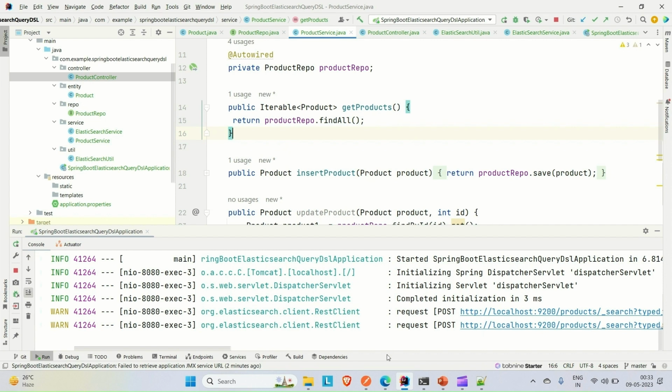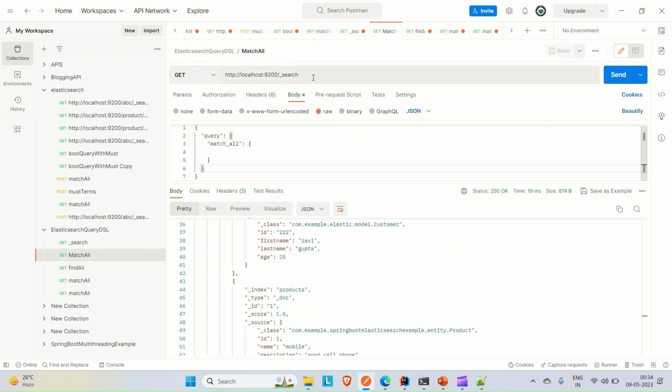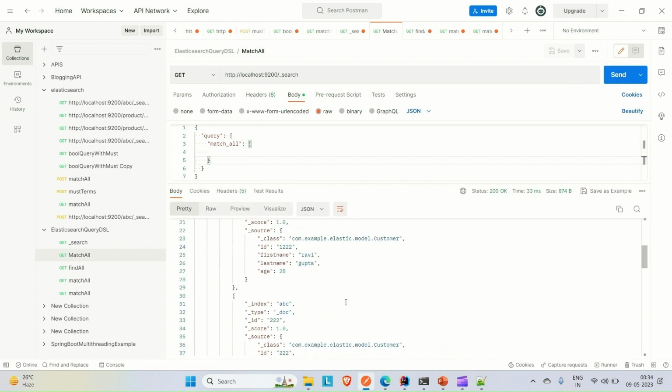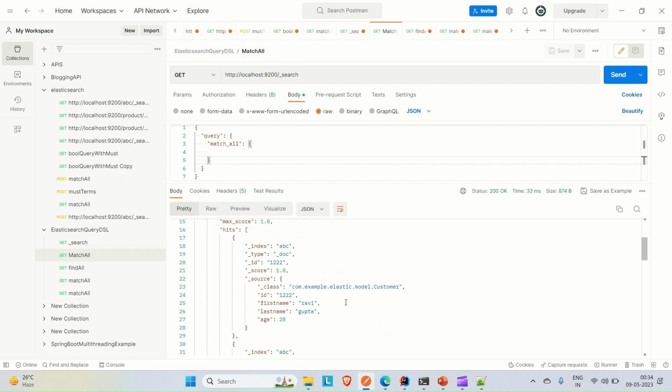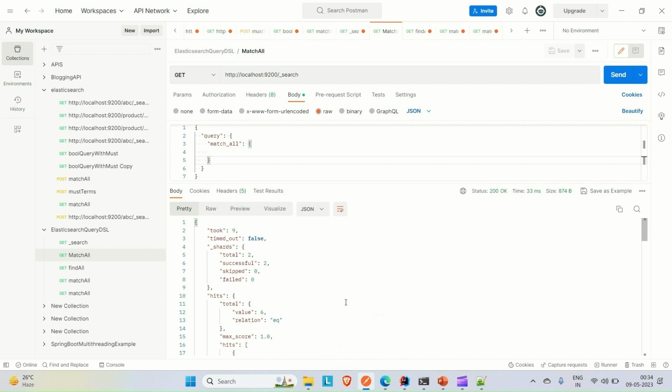Let me show you how the match all query works. Here you can see this is the Elasticsearch API, and if you apply match all on the search, you will find all the records from Elasticsearch. You can see they are coming from the ABC index as well as from the products index. But we want only the records coming from the products index.